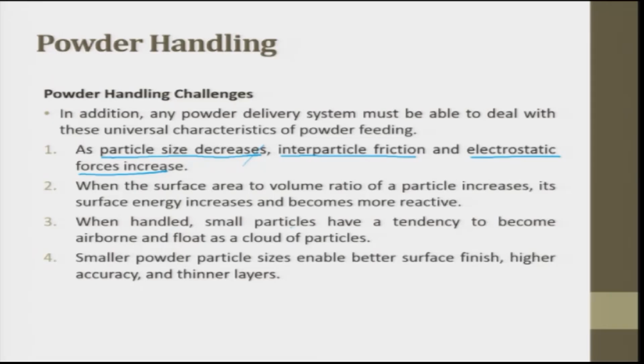When handling, small particles have a tendency to become airborne and float as a cloud of particles. So we should be careful. Smaller powder particle size enables better surface finish, higher accuracy and thinner layers. This is an advantage.